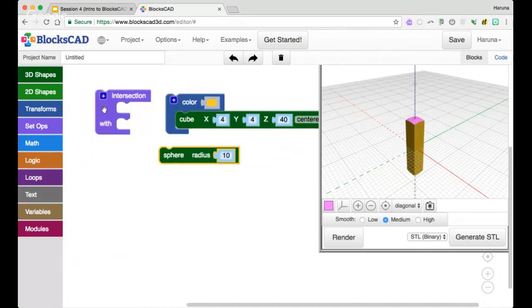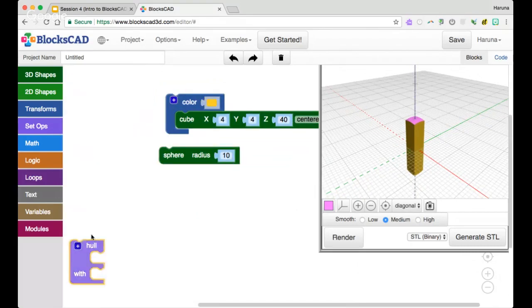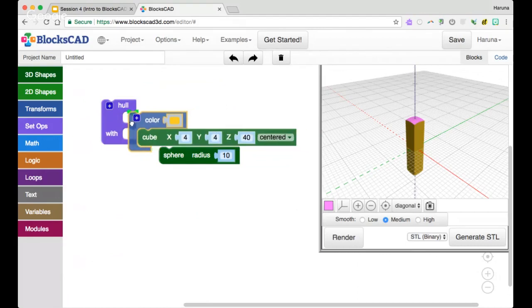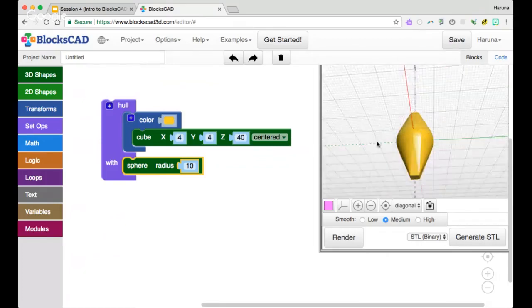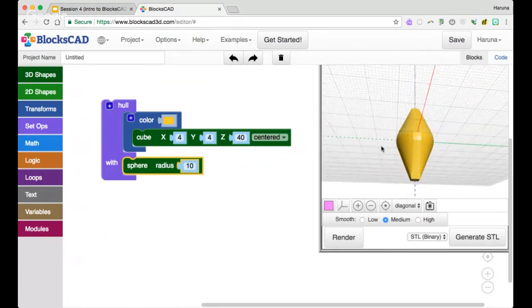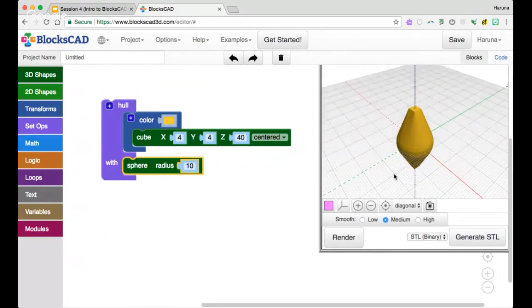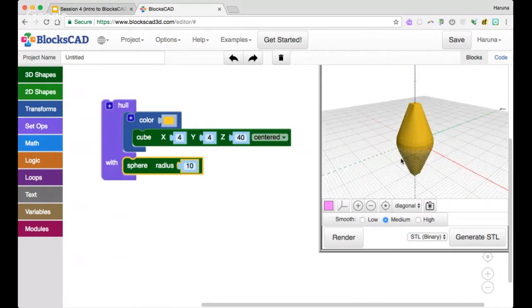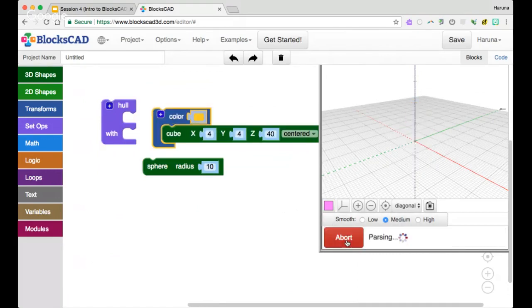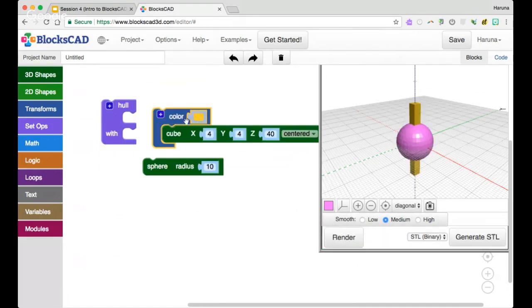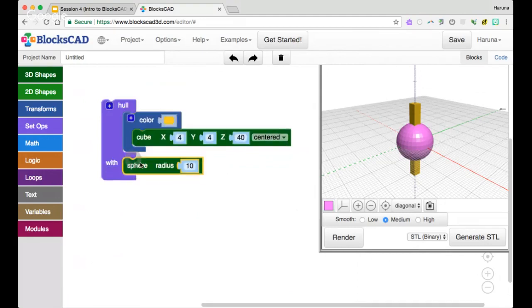And the final option, the hull, think of it as like stretching a rubber sheet over your entire geometry. It covers everything with a skin almost, and makes a nice smooth three-dimensional solid around both of your objects. So again, what we had originally was this. And after you hull things together, you get something like that.